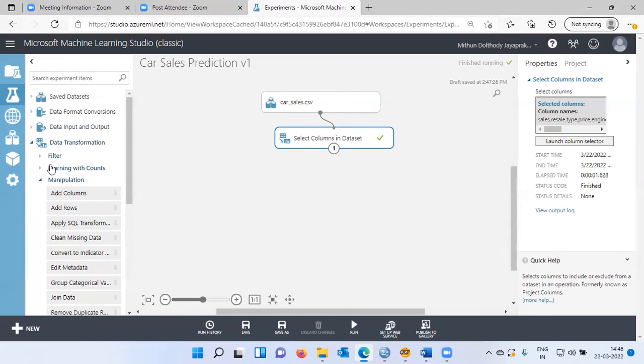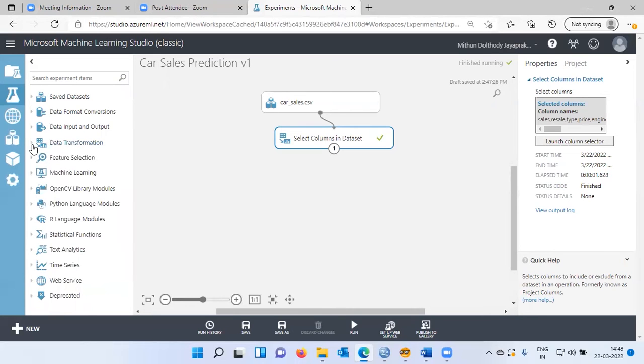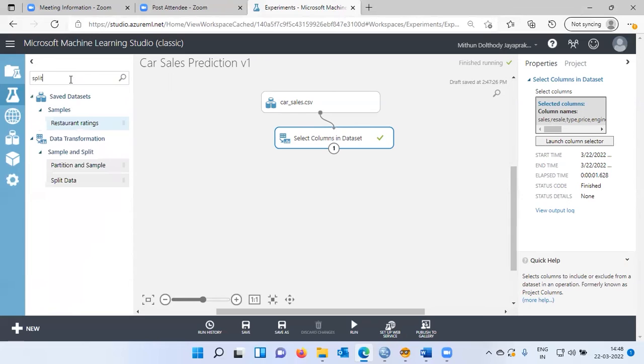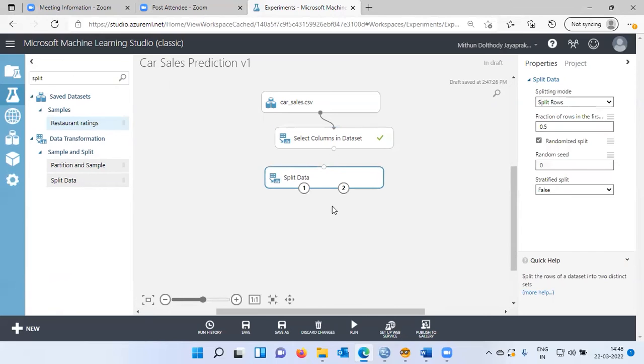Since there are so many features, it becomes a bit difficult to remember in which module a particular option will appear. So you can simply type here "split". The moment you click on split, you can see Azure directly goes to the Sample and Split module. Within this, it is able to display Split Data. You can just drag and drop this node onto the canvas on the right side. As you can see, it has one input port and two output ports. Let me establish a connection with the split file.